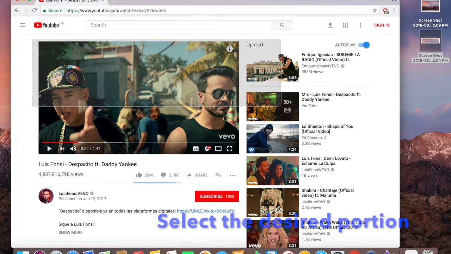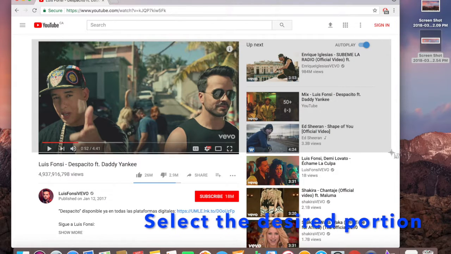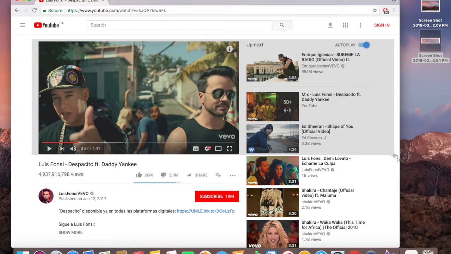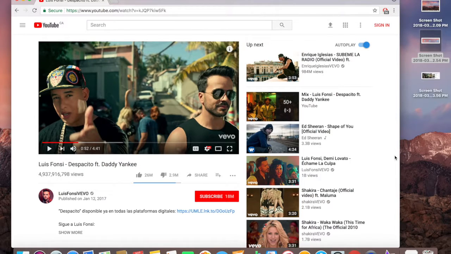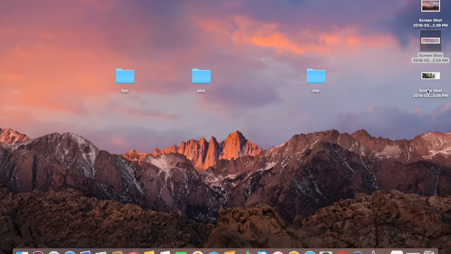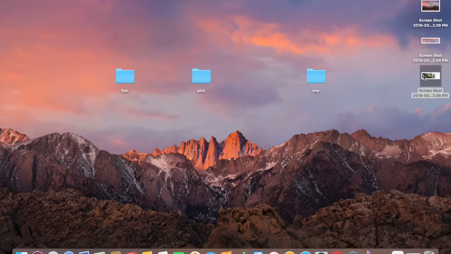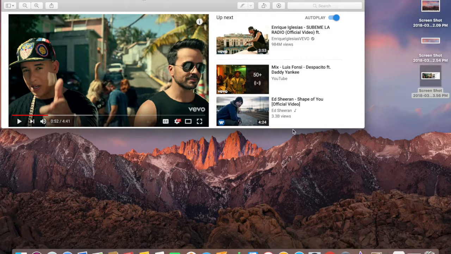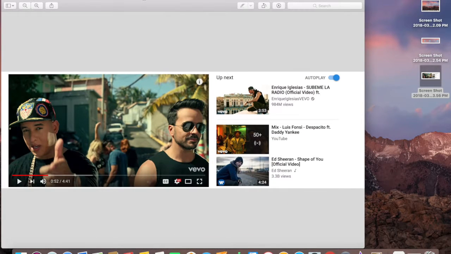Click and move, and there you go. I just want this part only. I don't want anything underneath. I'm still holding the trackpad here, but I'm going to let go, and bam, there you go. Whenever you take a screenshot, it comes directly to your desktop. So as you can see here, I only have this portion. That's the only part I wanted, and I got it.